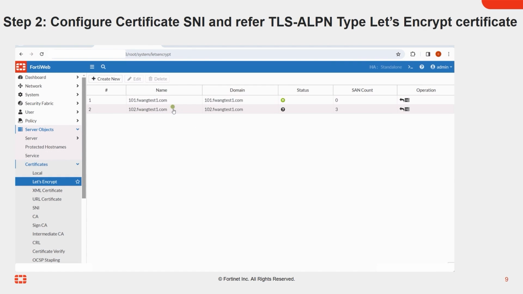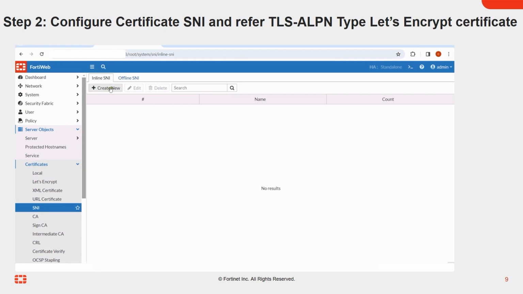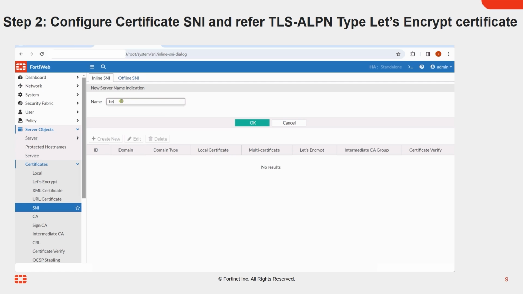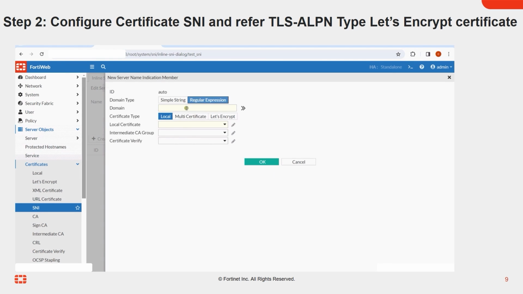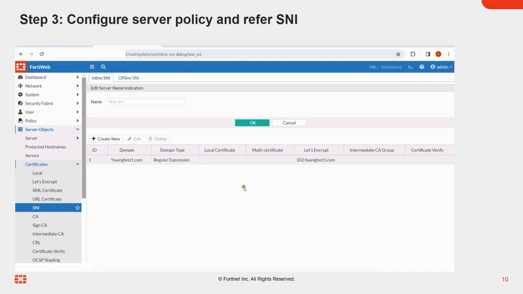Under Server Objects, Certificate, SNI, create a new SNI. Input the SNI name. Click OK. Click Create New. Input the right domain name. For certificate type, choose Let's Encrypt. Then refer the TLS-ALPN Let's Encrypt certificate. Click OK. To configure the server policy, refer to SNI, Configure a Server Policy.